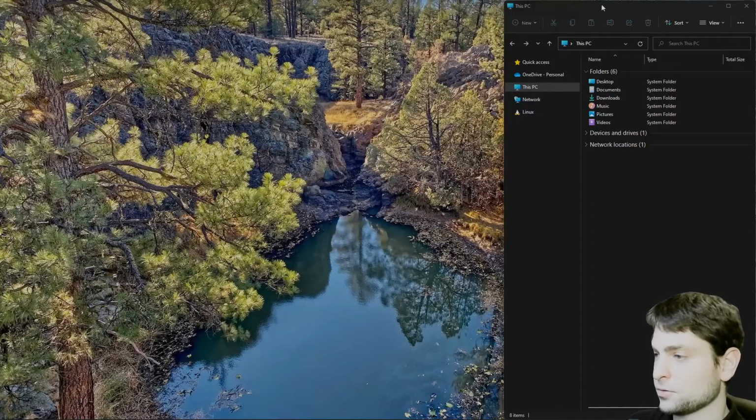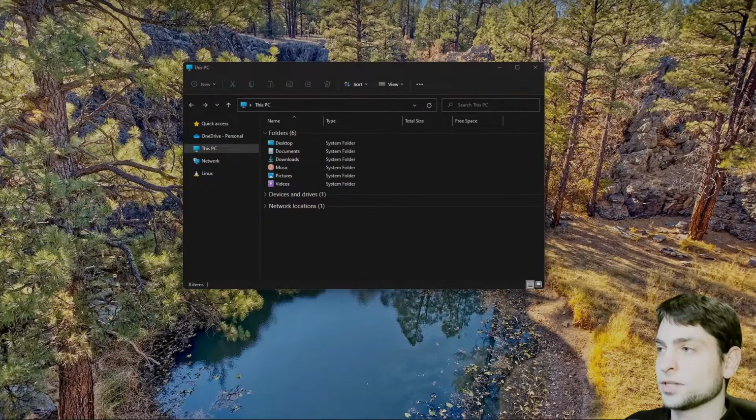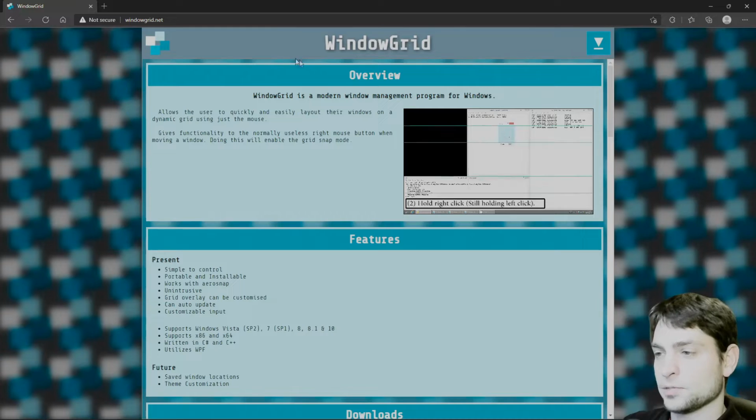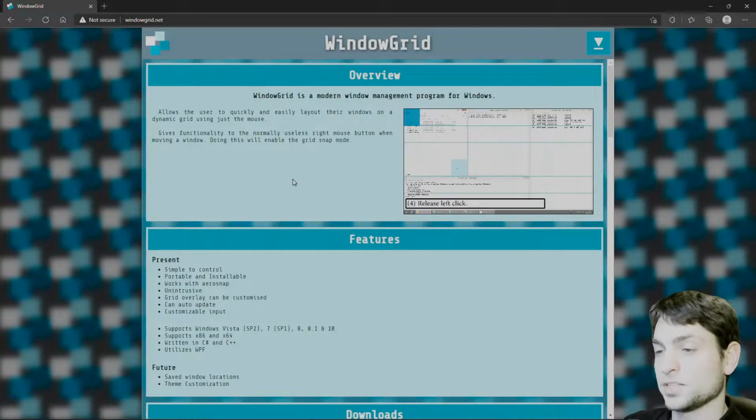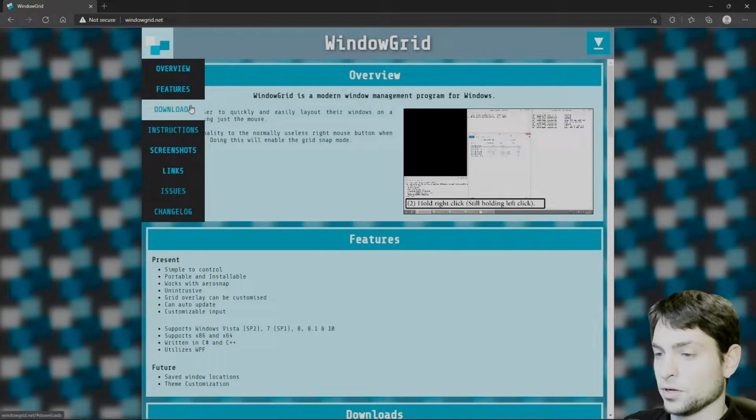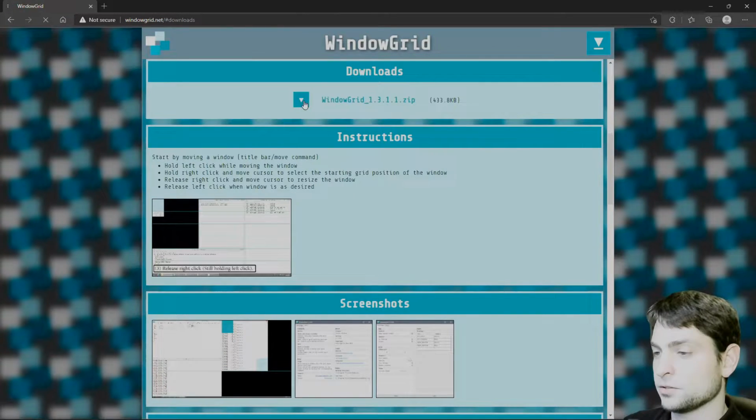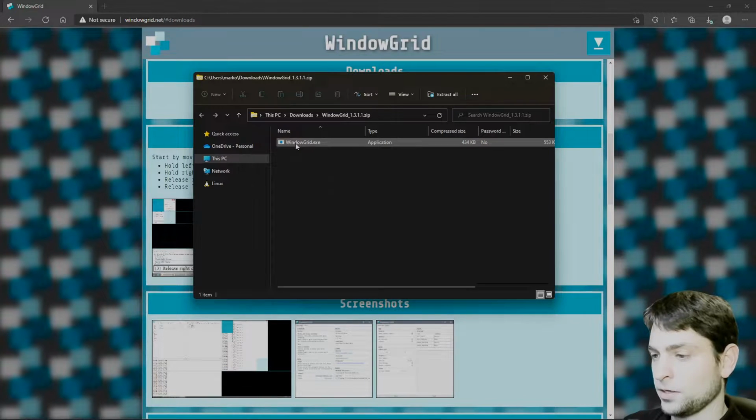Let's close those again. The second tool that I can recommend for Windows 10 users and also for Windows 11, that I have been using in the past, and I think it is absolutely worth mentioning here, is this one, WindowGrid. And don't be discouraged by the website and by the not secure here. This is such an awesome tool that I just have to show you. So if you go to downloads, you can download it here. Let's do that.